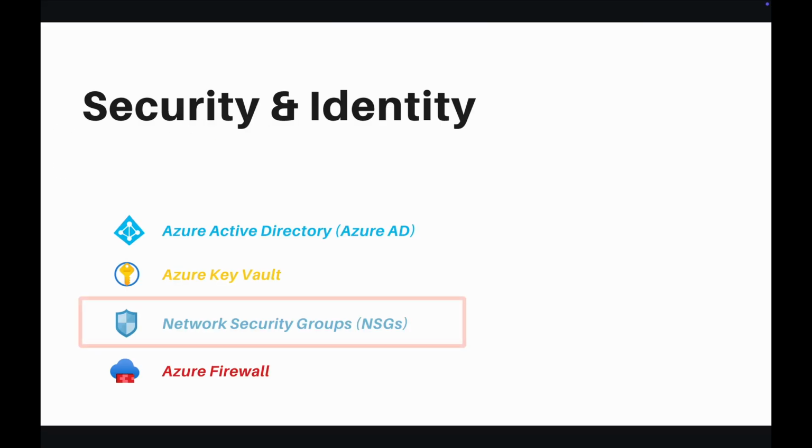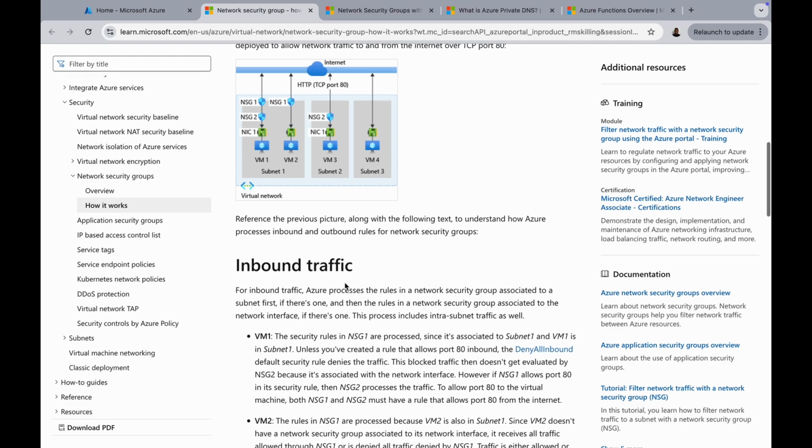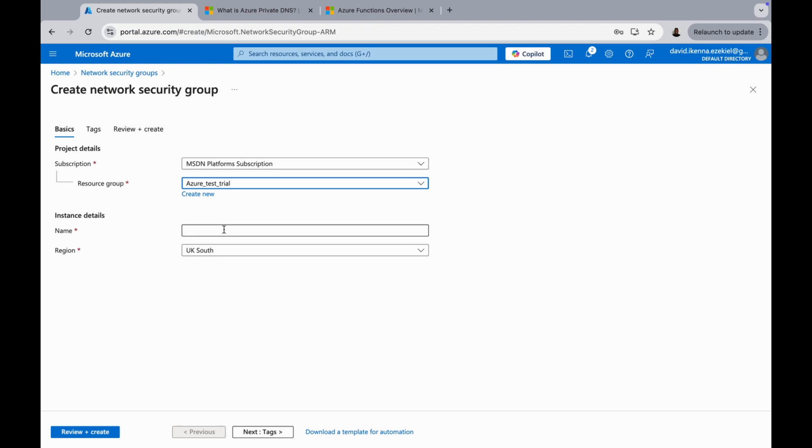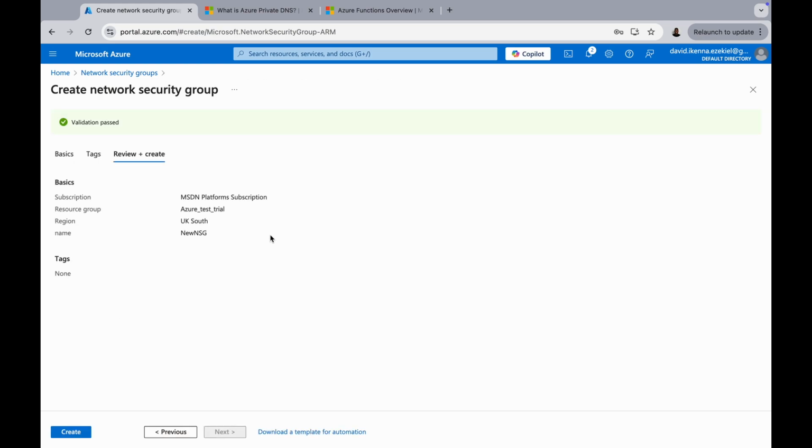The next is Network Security Groups, NSGs. The NSGs are like security guards for your network, controlling traffic flow to and from your resources. Think of these as checkpoints, ensuring only authorized traffic gets through. Use them to define rules for inbound and outbound traffic. To configure NSGs in the Azure environment, just go to the Azure portal and you should be able to do that. You could also do it with your script.